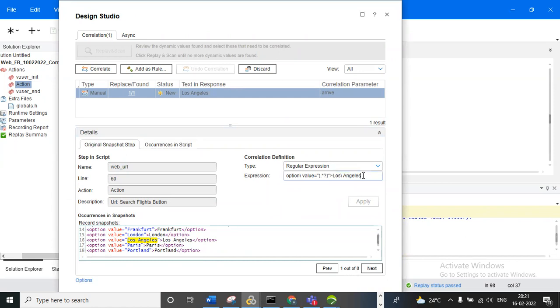For this, I think we have different options. Boundary based will be there, regular expression will be there. So you can select boundary based. We do not need to give the right boundary for Los Angeles, no need to give that. That is enough, and you need to click on the Correlate button.